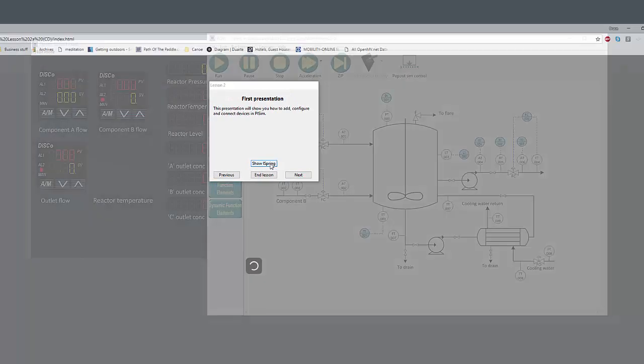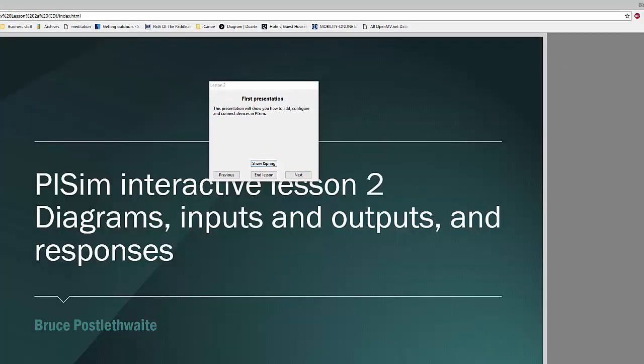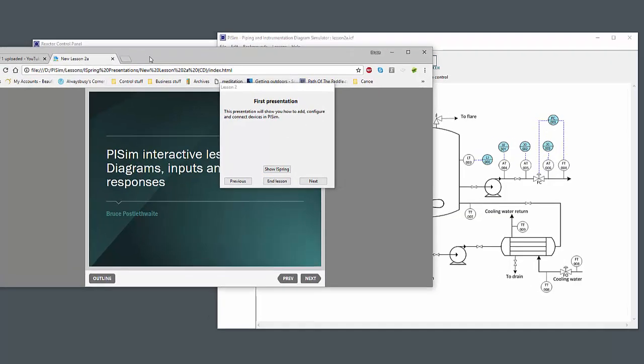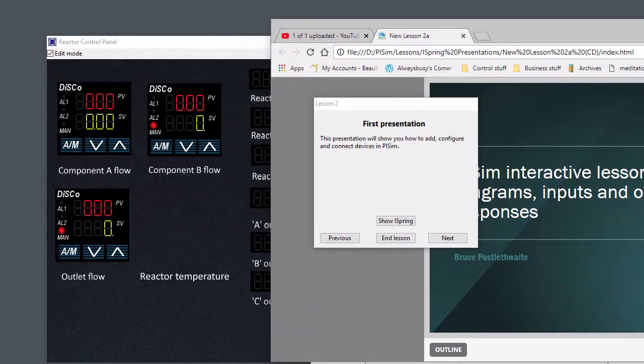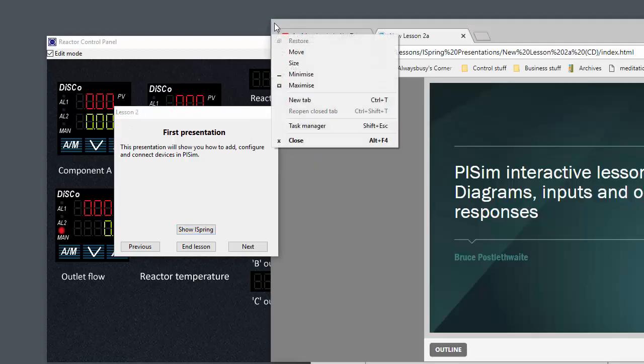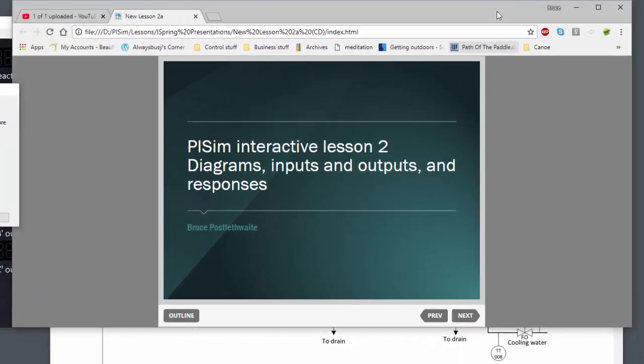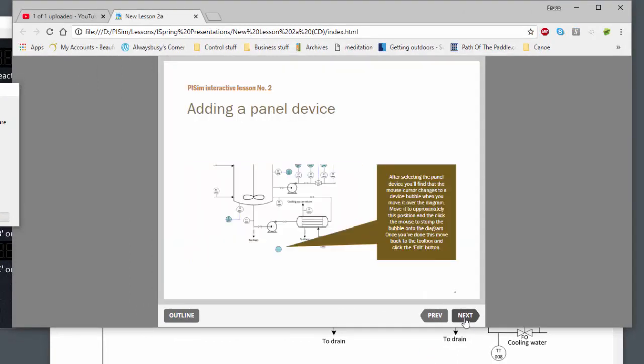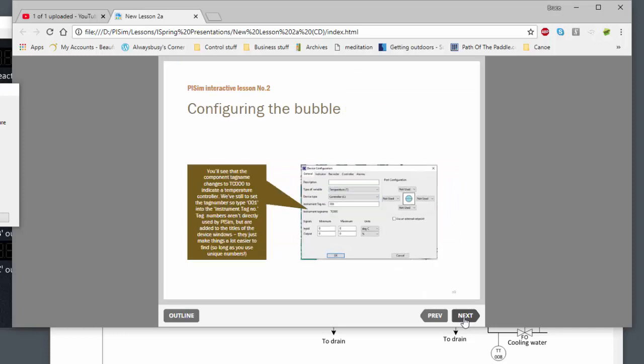So I'll click this button now to show the iSpring presentation. This is blowing it up to full screen, so I'll make that a wee bit smaller. You can see this is occurring on a web browser that has now disappeared behind the PISim menu, but let's click on it again. The web browser is really just showing you the iSpring presentation. What's on this doesn't really matter an awful lot for the purposes of this video.